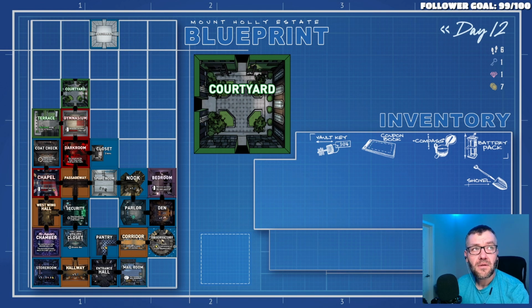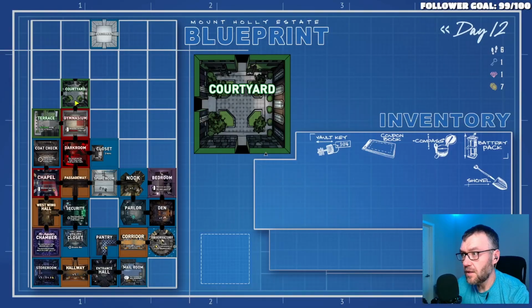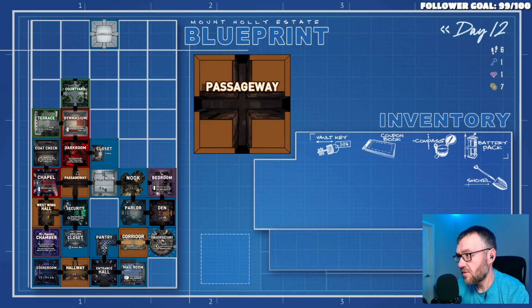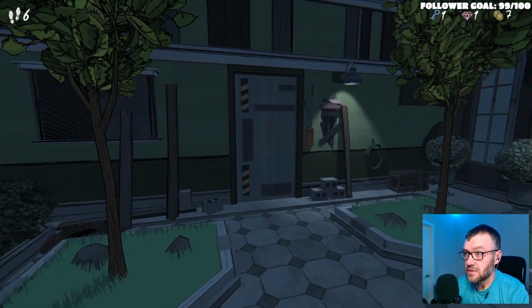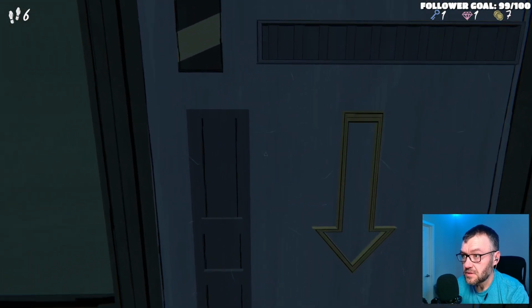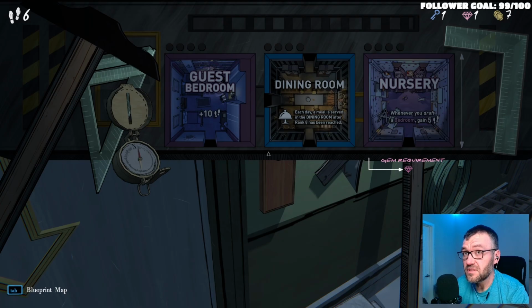Courtyard. Rocks. 3, 2, 4, 3. Yeah. Okay. All right. We have 6 steps, and I needed 5 to get back. 1, 2, 3, 4, 5. Yeah. So I could draw one of these rooms and see what it is. Maybe we'll get a vault.